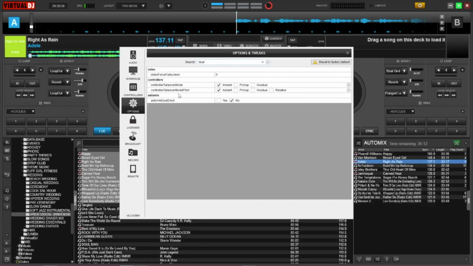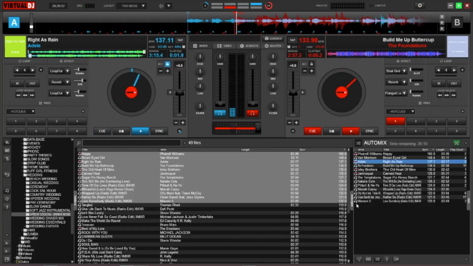And as you can see, it's going to pull up in Automix this Automix dual deck feature. Now right now I have it selected to no because again, I personally don't use the dual deck Automix feature, but I wanted to show you how it works and why it's so controversial. So I'm going to click yes to activate it.